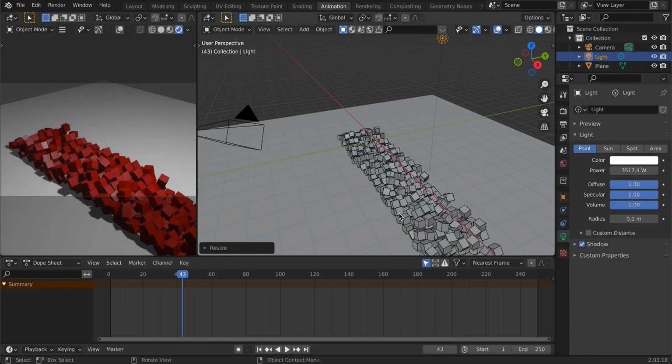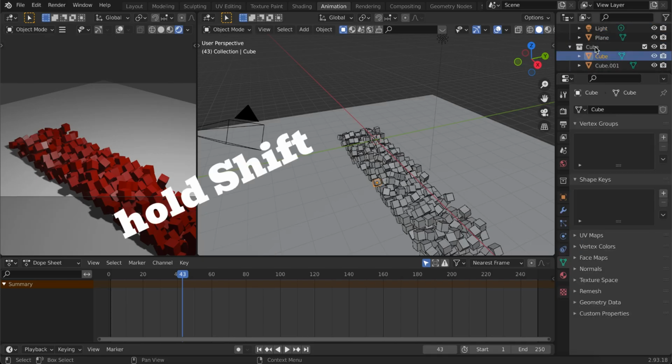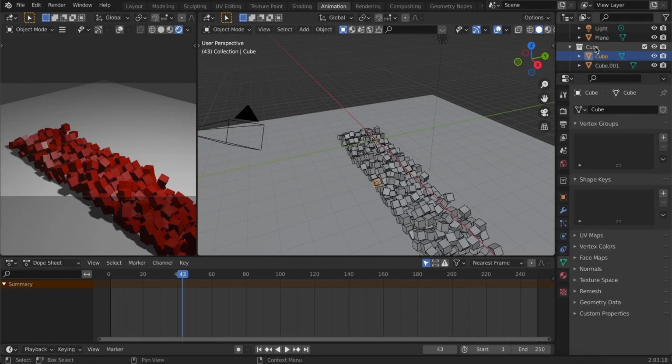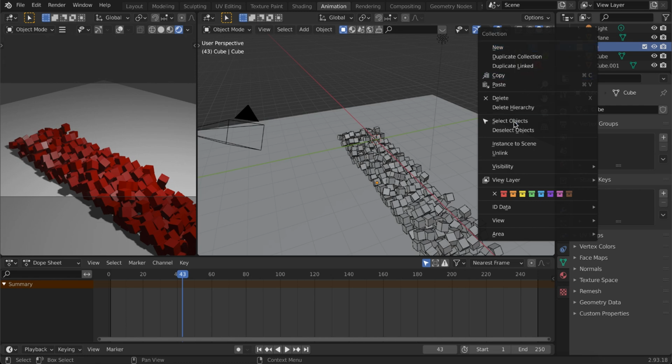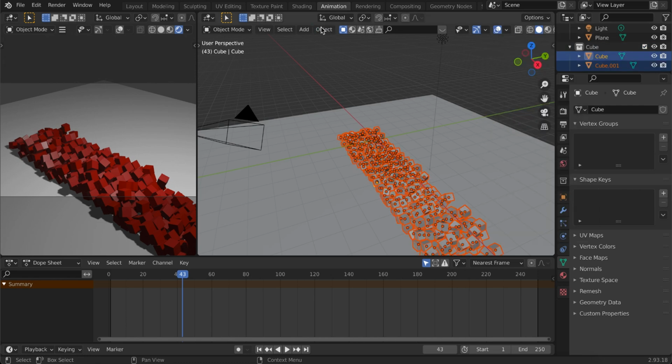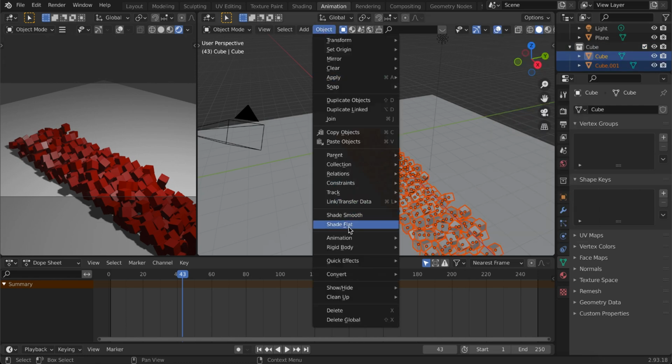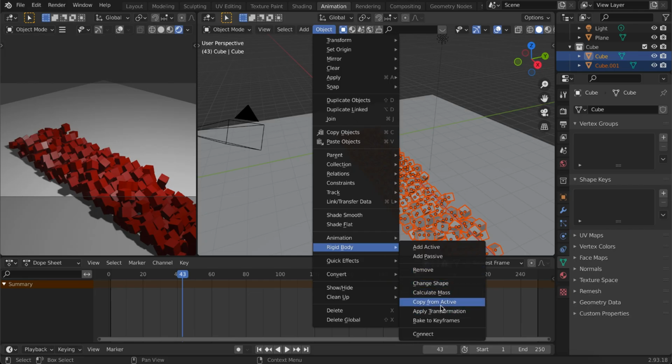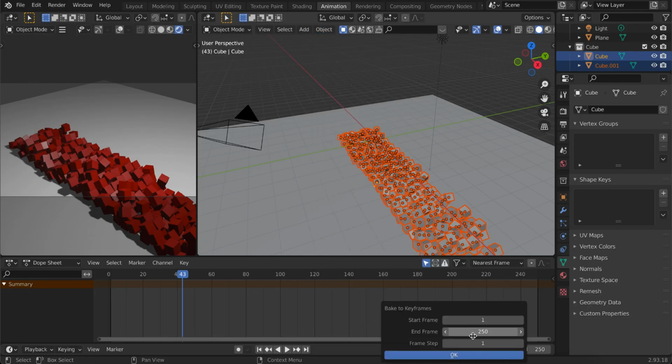Now bake the animation. In the outliner, select one cube, hold Shift, click the collection, right-click, choose Select Objects. Now go to Object, select Rigid Body, then Bake to Keyframes. Set the end frame to 70. Click OK and wait for it to bake. This will take some time.